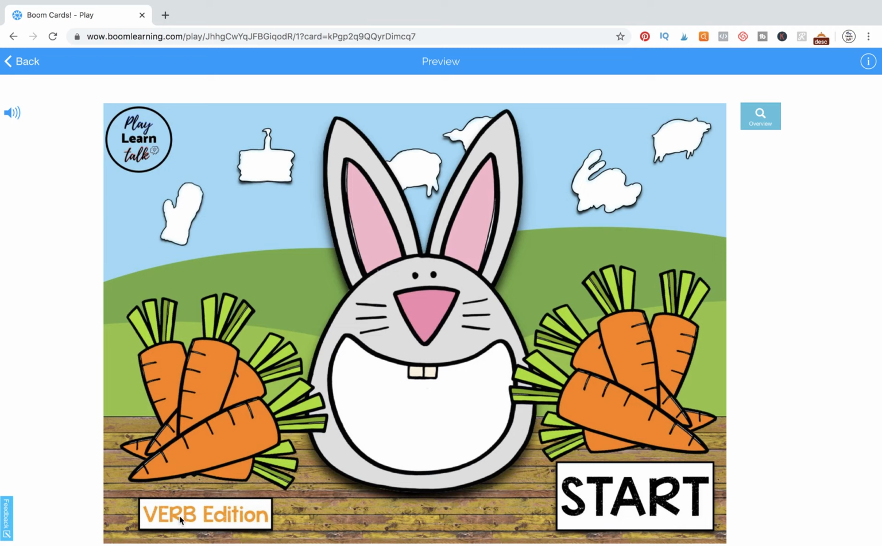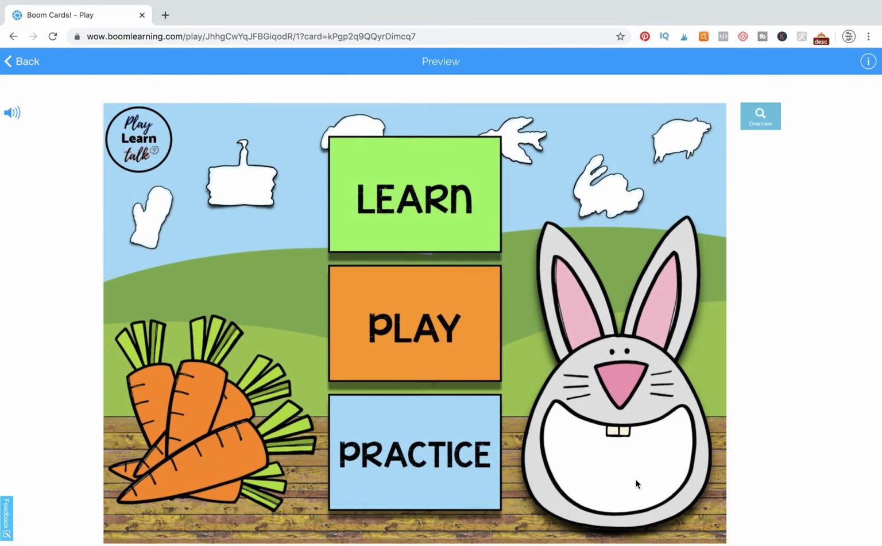So this is the Verb Edition, and it comes with a variety of common verbs, and this will let your student practice using and learning those verbs very easily. So we have three sections: learn, play, and practice. And when we play, we're going to be removing carrots, and underneath will be a hidden picture, and then we'll simply feed the carrot to the rabbit and it will disappear in his mouth. Now let's go ahead and look at the learn section first. This is where I'd recommend you start.